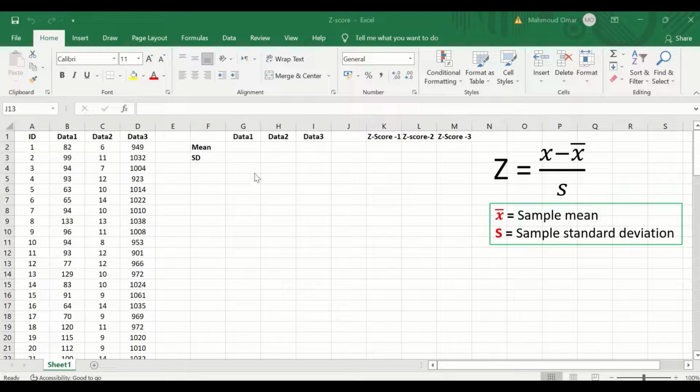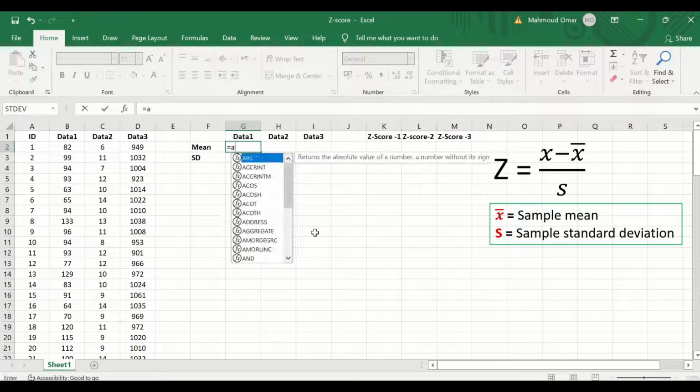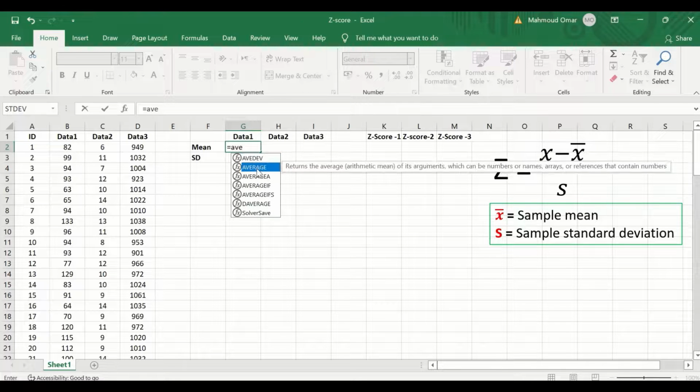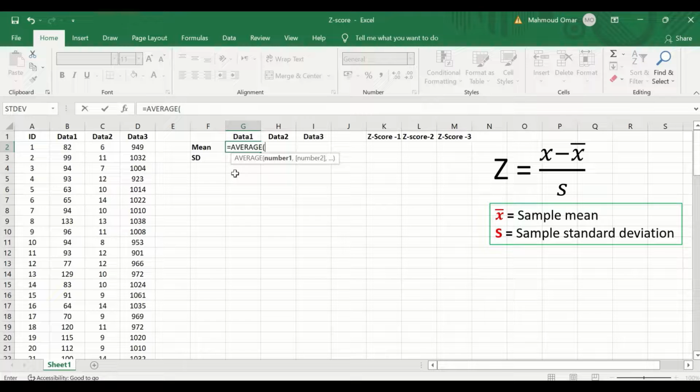So to calculate the z-score for data 1, 2, and 3, we first have to calculate the mean and the standard deviation for each one of these data sets. To do that, click here in this cell and insert the equal sign, and then type average and select the average function, and then select the range of the data to calculate the average for.